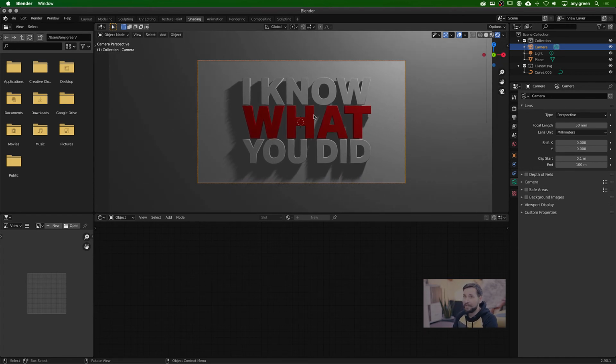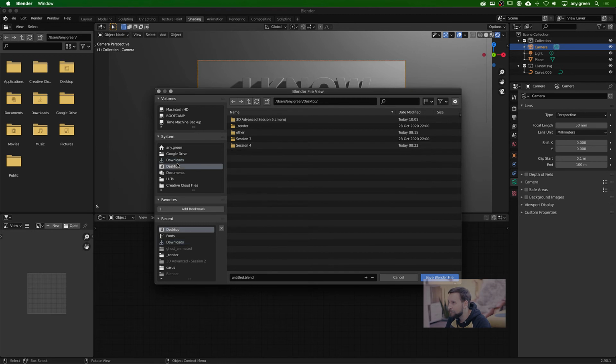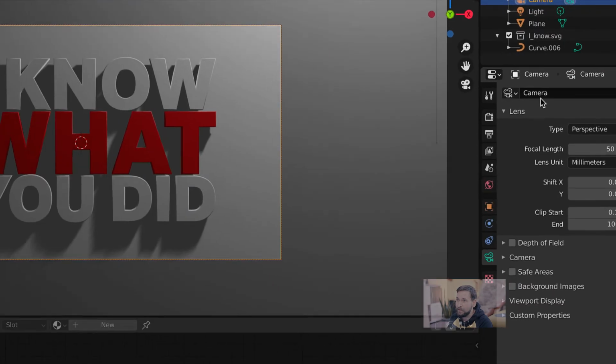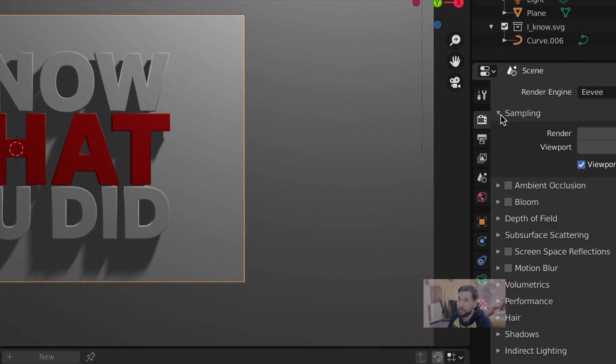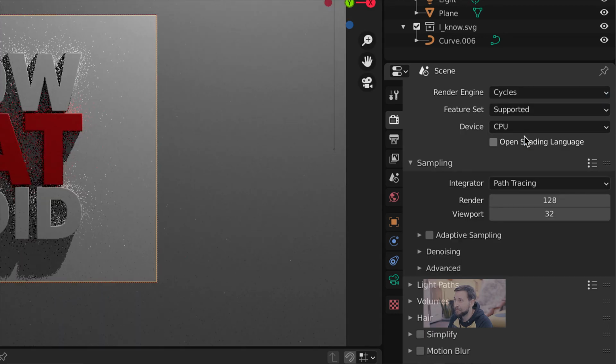Let's see what this looks like in Cycles. Also, whenever we switch the render engines while we are in this view, it could cause crashes, so let's make sure that we save this file. Let's go to desktop and let's give this a name. All right, so up here we will go to the camera icon, which is our render settings, and here we will switch it to Cycles.